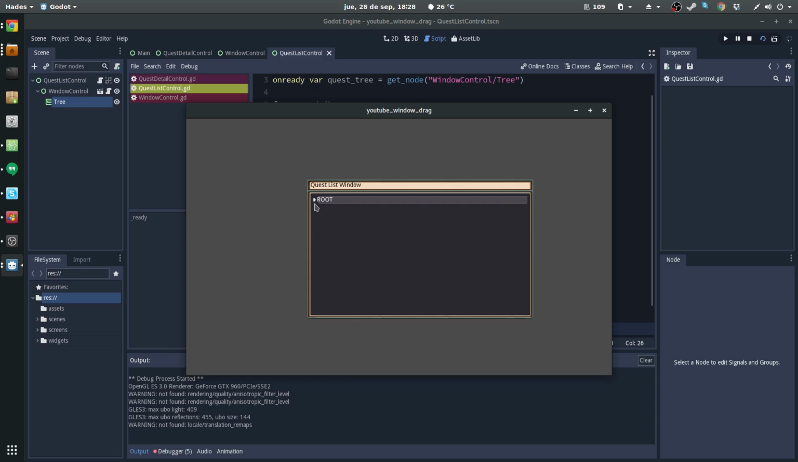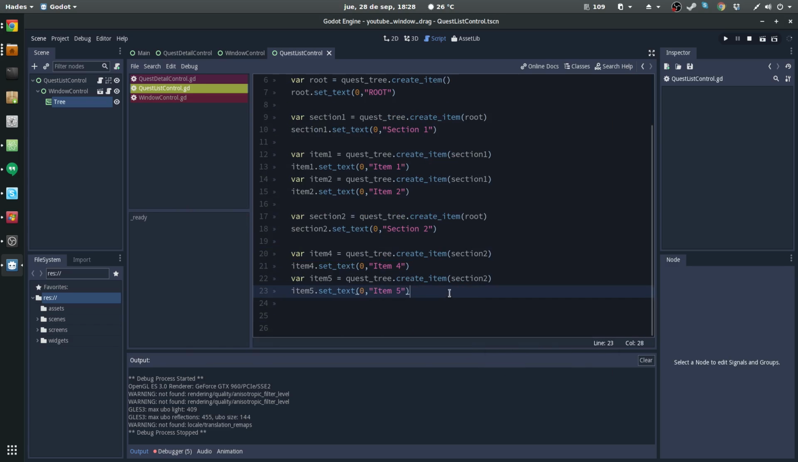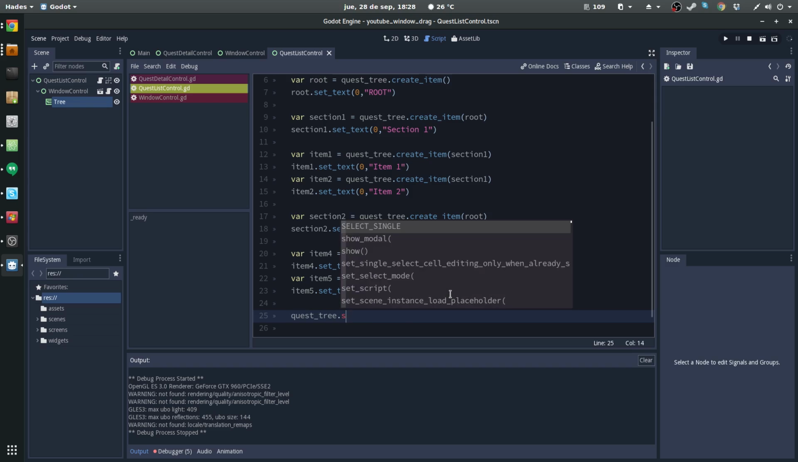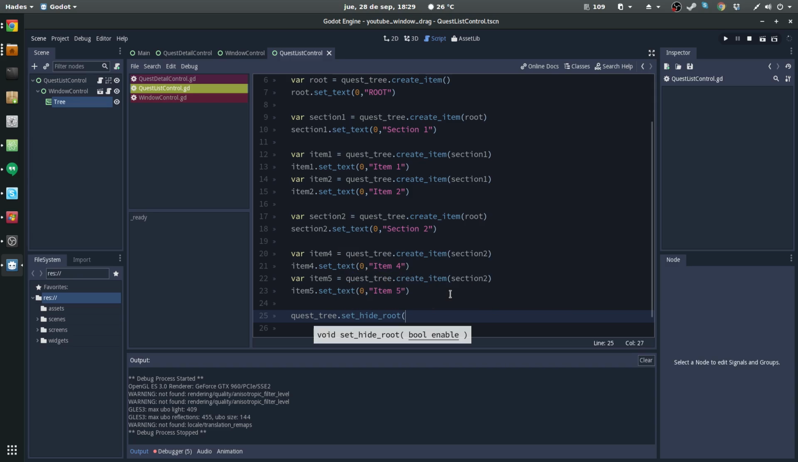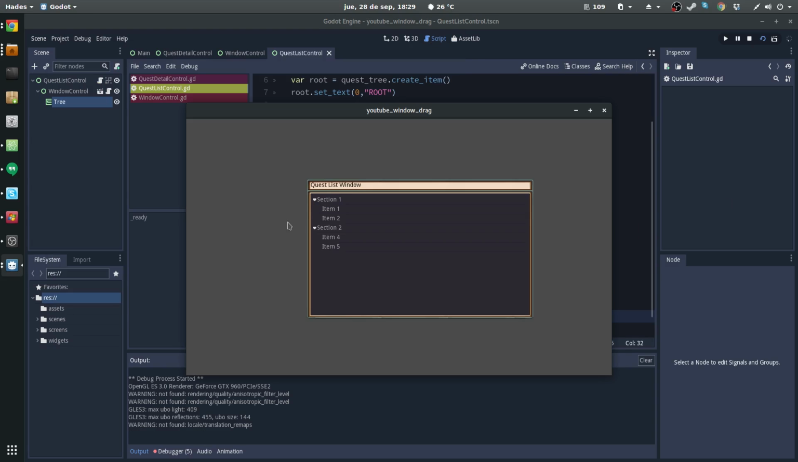So that's all great. Most of the times we don't want to show that root, so let's fix that in a second. Quest tree set hide root, set hide root, that's it. True. Great. So now we have the basis of our tree.